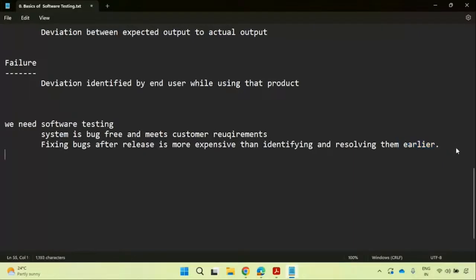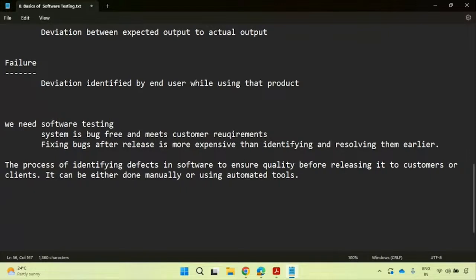Then what is software testing? It is the process of identifying defects. You will identify the bugs in the early stages only, not after releasing the product to the production environment. So the process of identifying defects in software to ensure quality, to ensure a correct, bug-free product before releasing it to the customer or clients is called software testing.